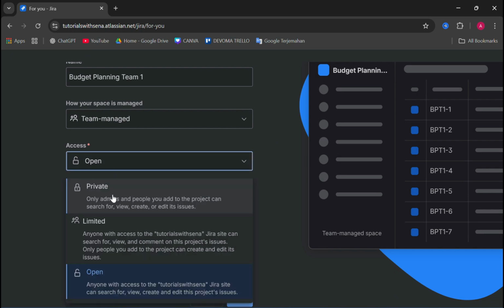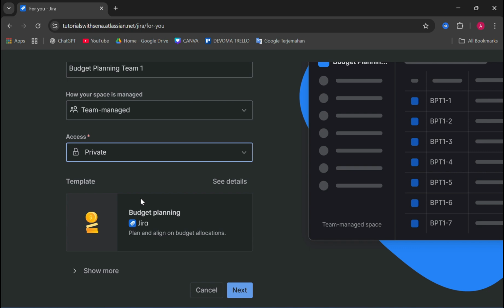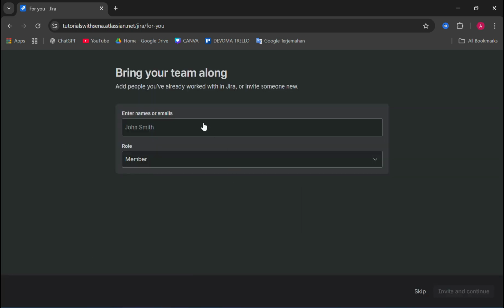And then you can choose the access. I'm going to choose private, so only admins and people you add to the project can search for, view, create, and or edit. So I'm going to choose private, and then I'm going to click next here. And then you can add or invite your team to your space. If you don't want to add them now, you can just click skip here on the right button.